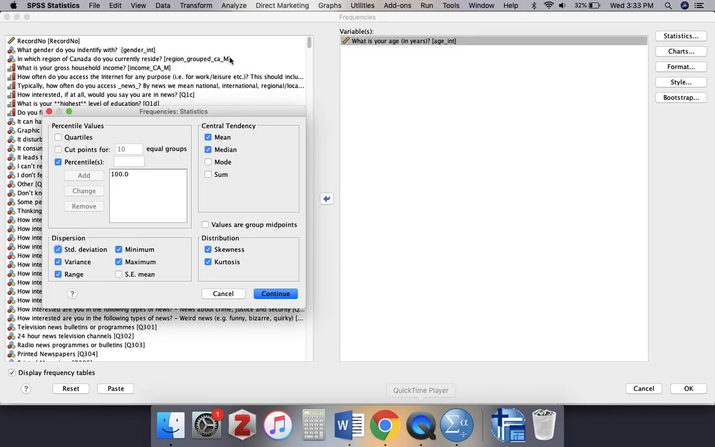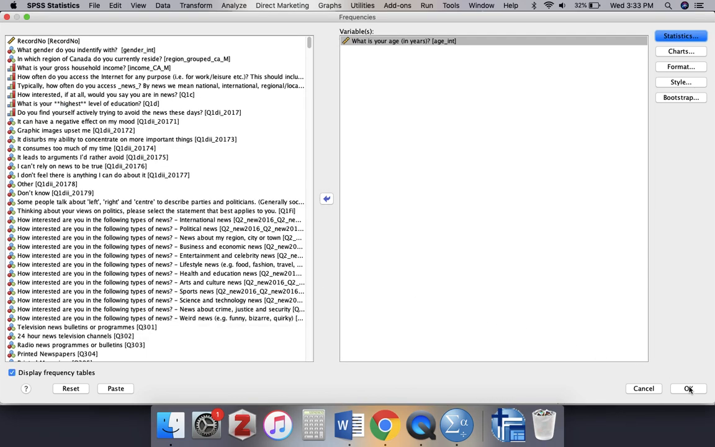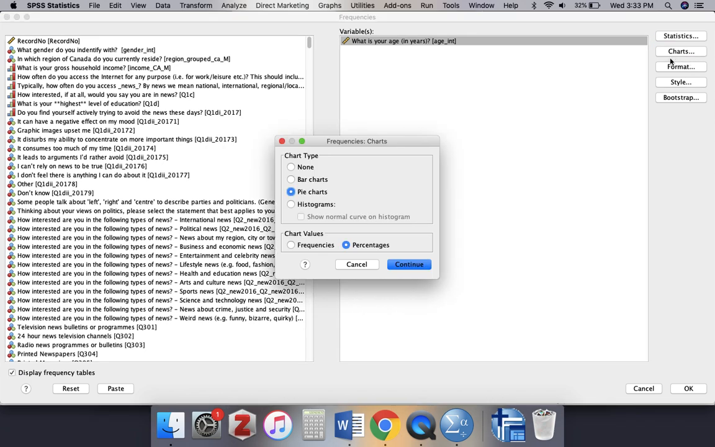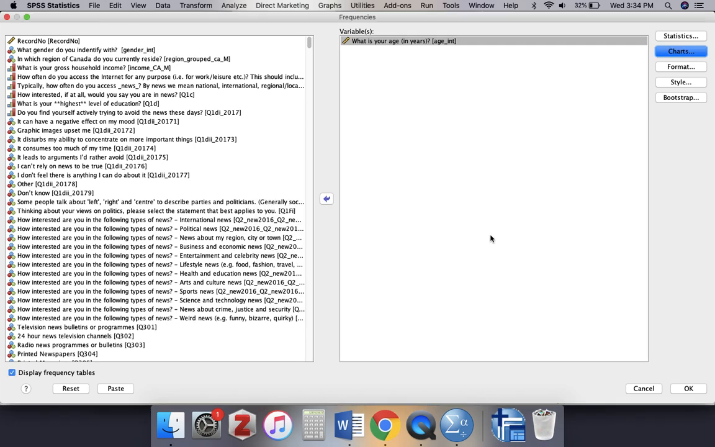And mode. Okay. And click continue and okay. If you'd like, we've already done the histogram for it, but there is also that histogram portion here. Show a normal curve and continue, and then you could see another histogram, but you won't be able to edit it as much as we did through the graphing option.